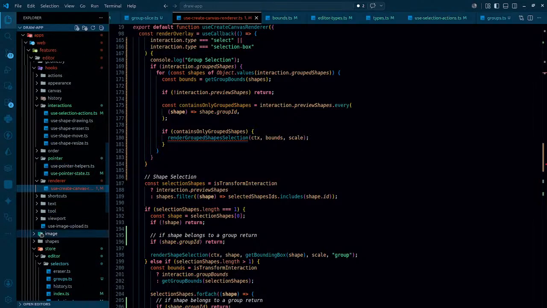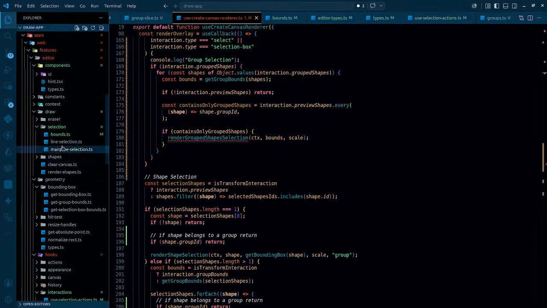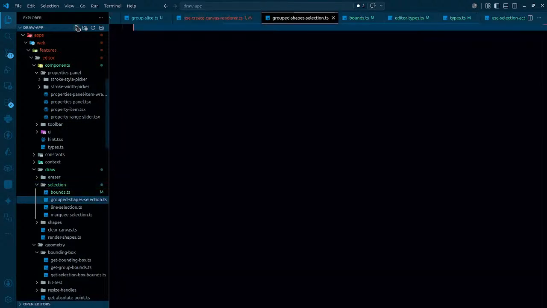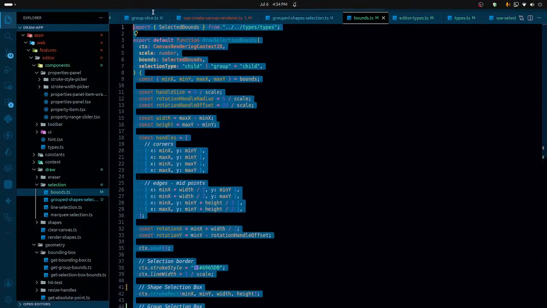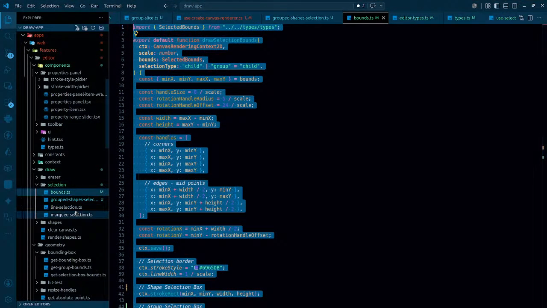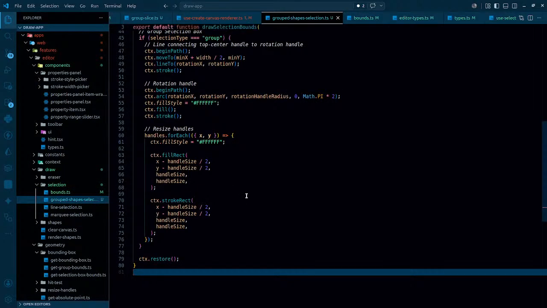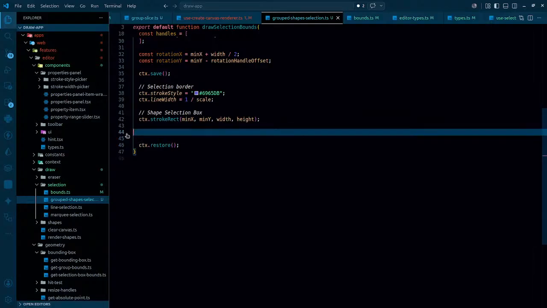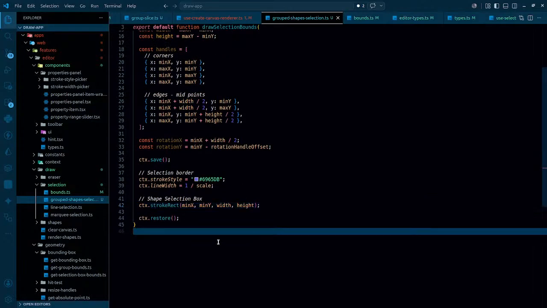So where is draw, and when we are drawing, we want to draw selection box. Bounds are there, line selection is there, marquee selection is there. I'm going to have grouped shapes selection dot ts. Once it is here, string copy. Again, I will not write the logic again and again, so we'll customize the logic. When it comes to customization, I don't really need this part, so let's get rid of it. I just need to draw or stroke, something like that.